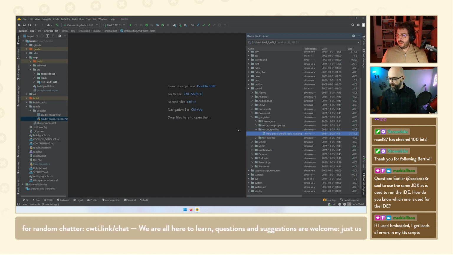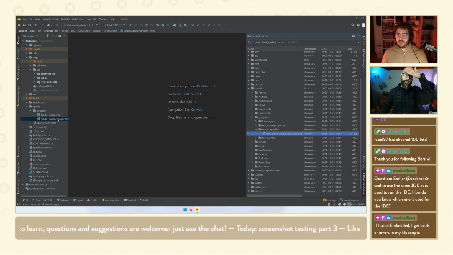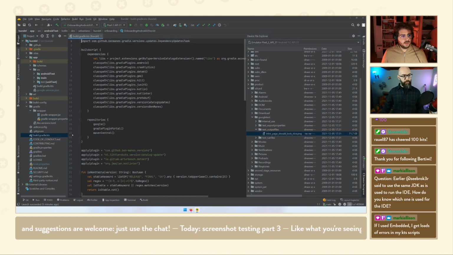If I use embedded, I get loads of errors in my KTS scripts. That is not the JBR, I think. Although it might be, no, it's not related. The problem you get with issues in KTS scripts is because you are using the Kotlin 1.6 plugin, and Gradle is stuck at 1.5. So that's why everything is red.